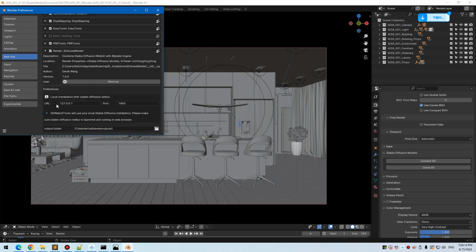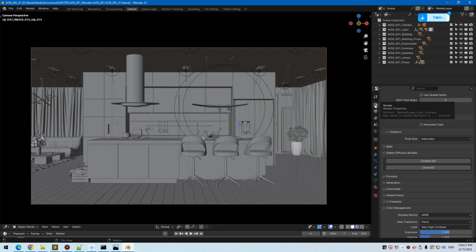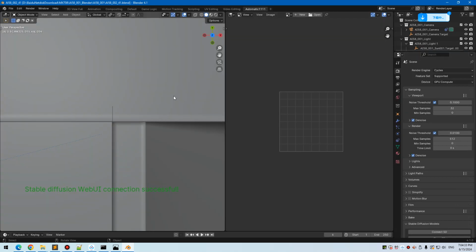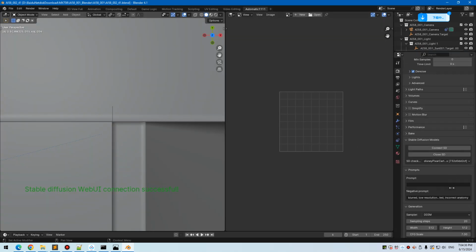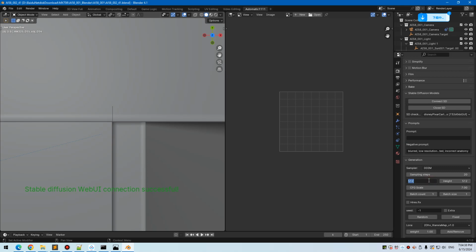We need to name the URL and port number, and we also need to specify the output folder in Blender Preferences. And in the render tab, we click Connect Stable Diffusion. But we need to reset the height and the width.